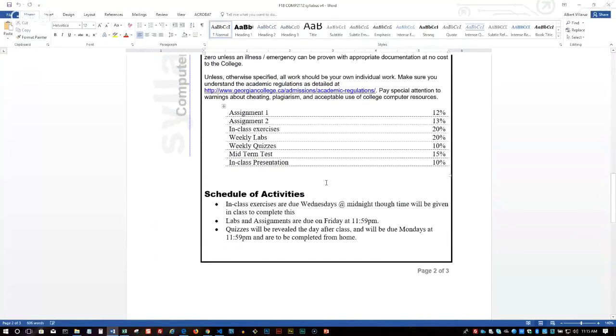So here's what you're going to do for this class. I've divided it up into 2 assignments, a bunch of in-class exercises, a bunch of weekly labs, a bunch of quizzes, a midterm, and your in-class presentation.